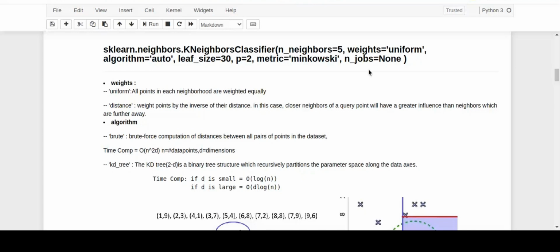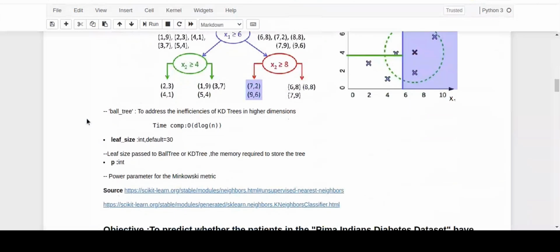And n_jobs is for when you have 4 cores or 5 cores and you want to do the job in parallel, then you can do that. Set n_jobs equal to the number of cores in your machine.